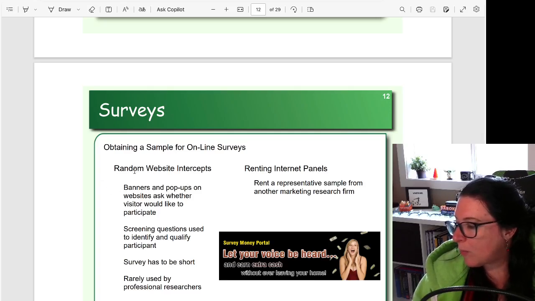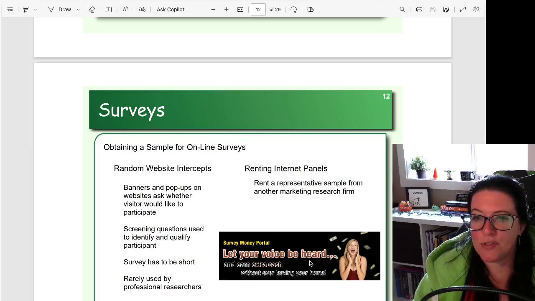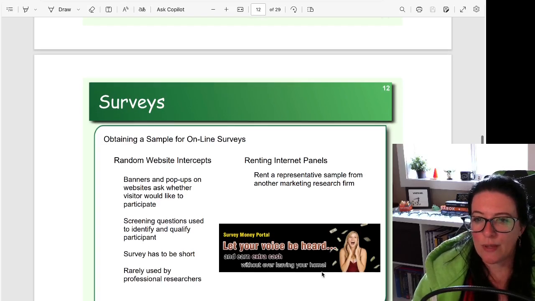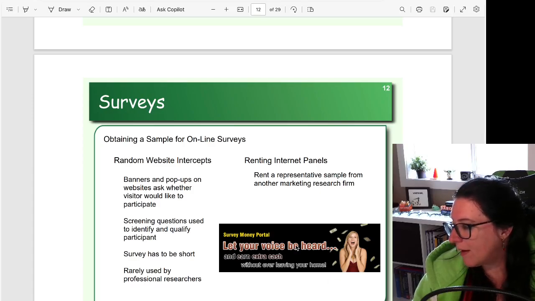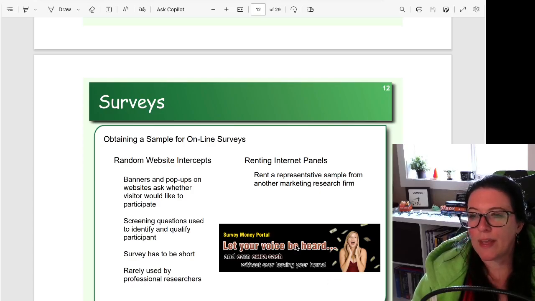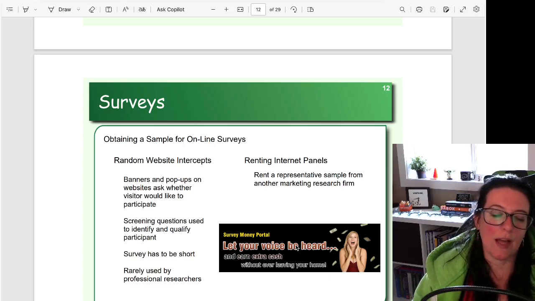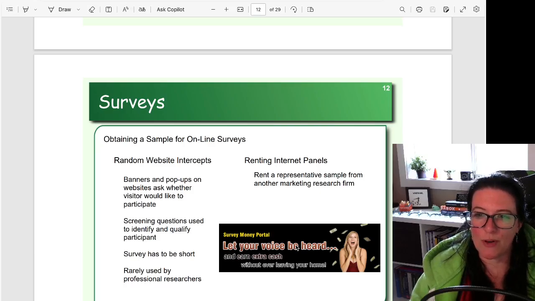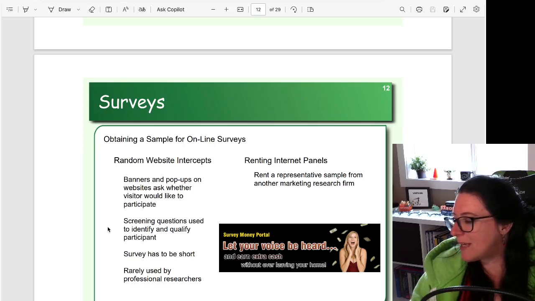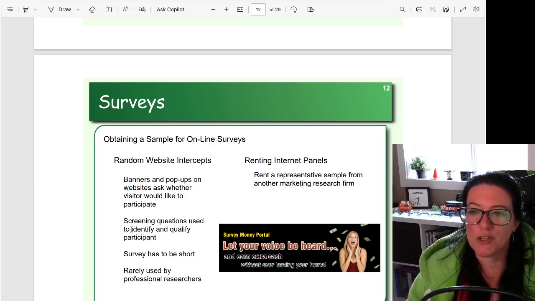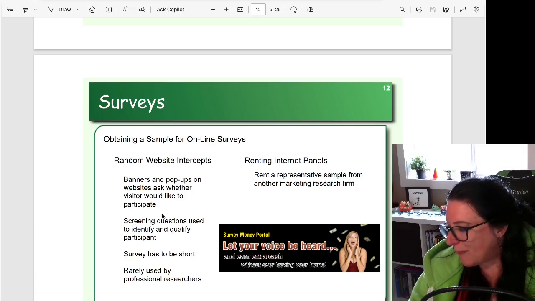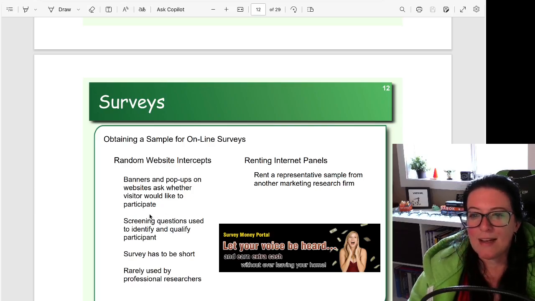There are random website intercepts, so perhaps you've seen banners and pop-ups on websites that ask whether you'd like to participate in something. And with SurveyMonkey, for example, if you fill out a SurveyMonkey form, at the end there's often an advertisement whether you'd like to answer some other surveys. And so in those cases, there's going to be some kind of screen question to identify whether you qualify for that additional survey.